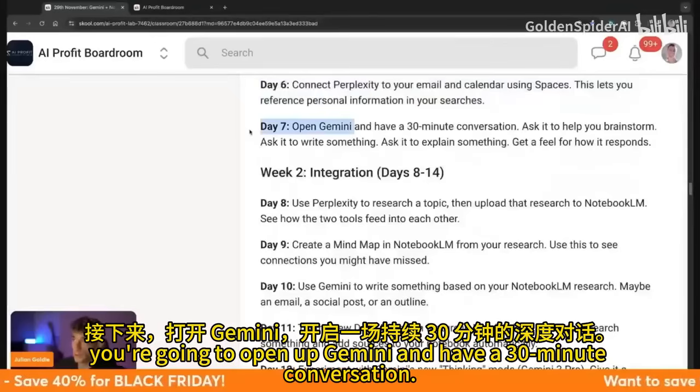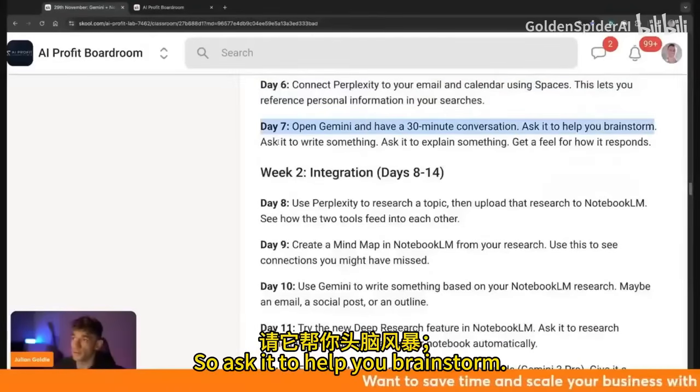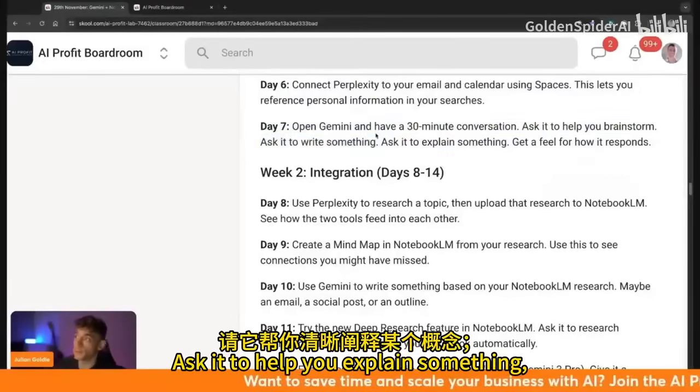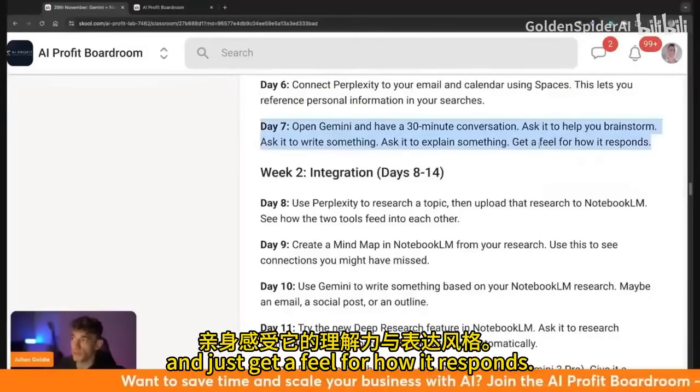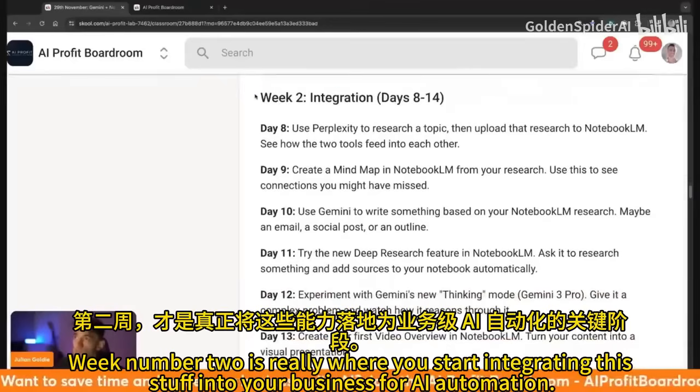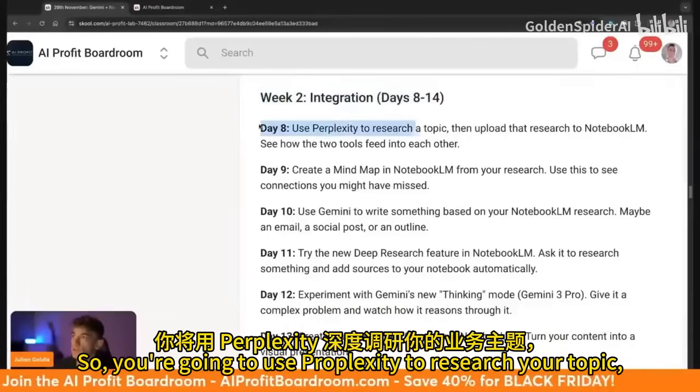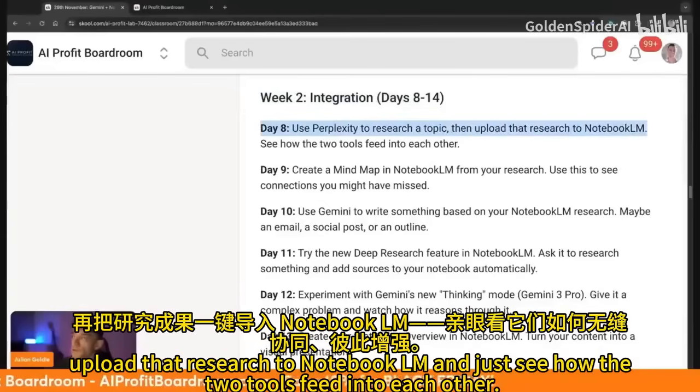And then day 7, you're going to open up Gemini and have a 30-minute conversation. So ask it to help you brainstorm, ask it to help you write something, ask it to help you explain something, and just get a feel for how it responds. Week number 2 is really where you start integrating this stuff into your business for AI automation. So you're going to use Perplexity to research a topic, upload that research to Notebook LM, and just see how the two tools feed into each other.